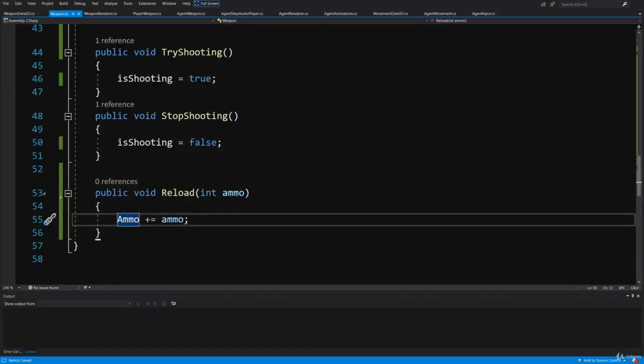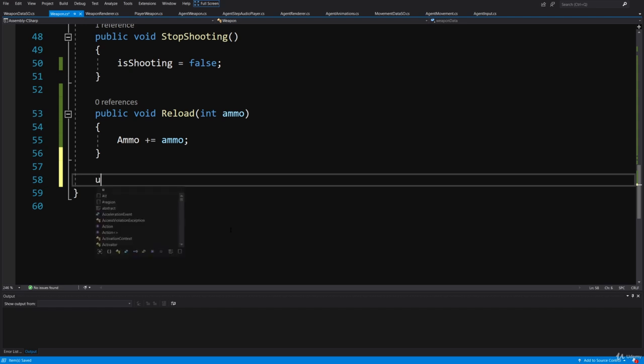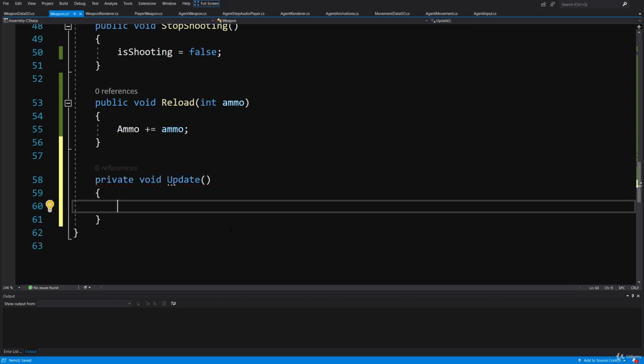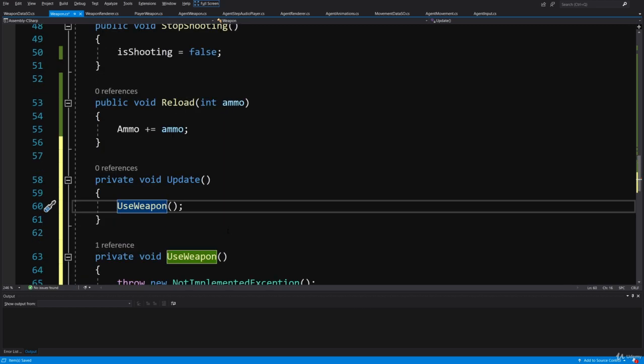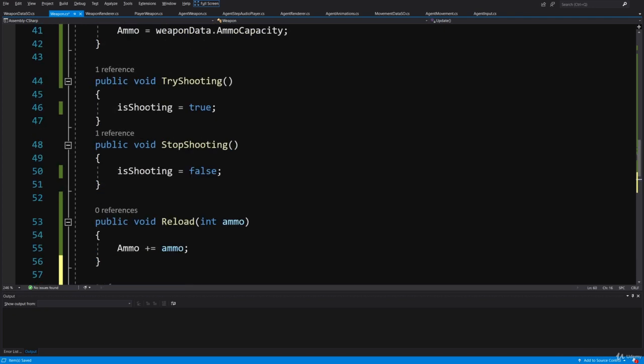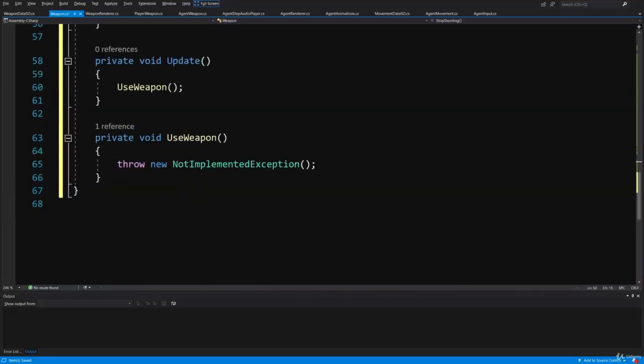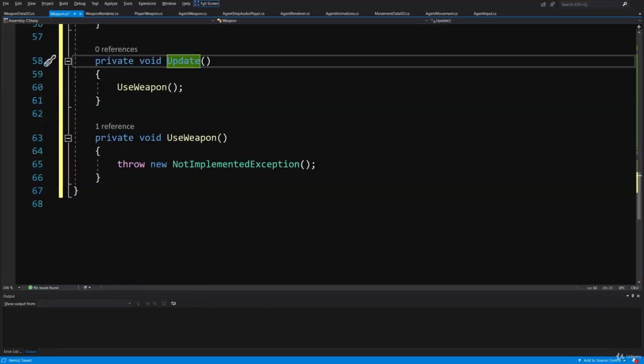Next, we are going to create an update method. So let's type update. This will be the standard Unity update, and here we are going to call use weapon. We do not have this method, so Alt+Enter on it and generate this method inside this class. Now the reason we have it is because we are setting those flags. We are going to perform all our shooting in the update. So if our flag is true, we are going to try shooting.